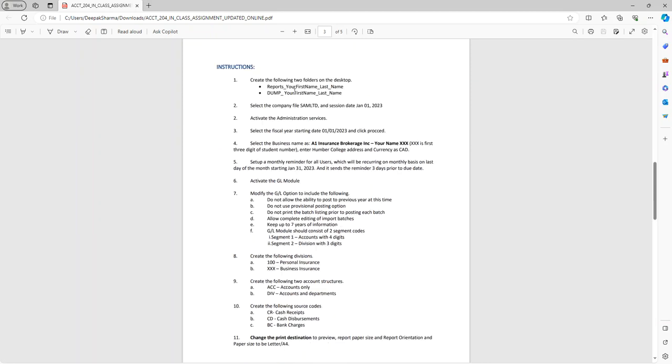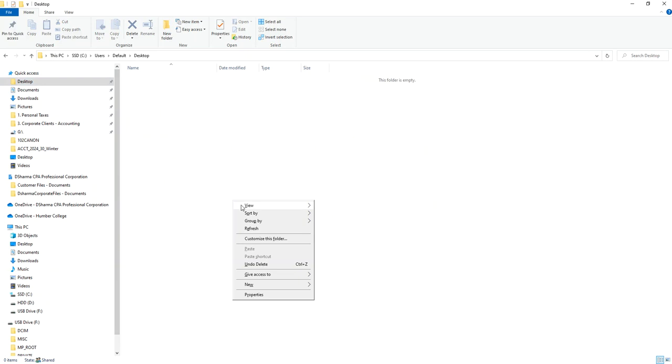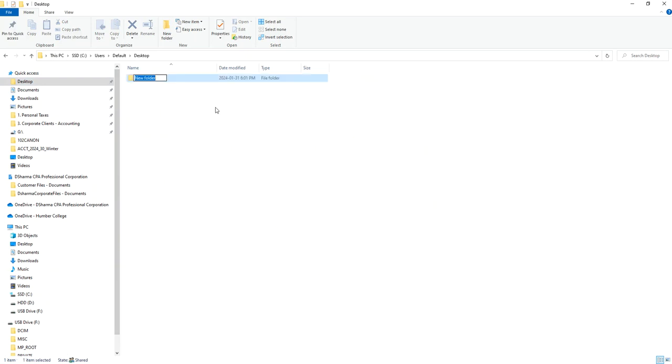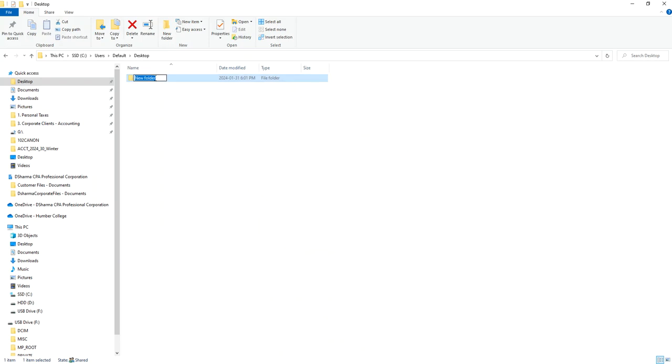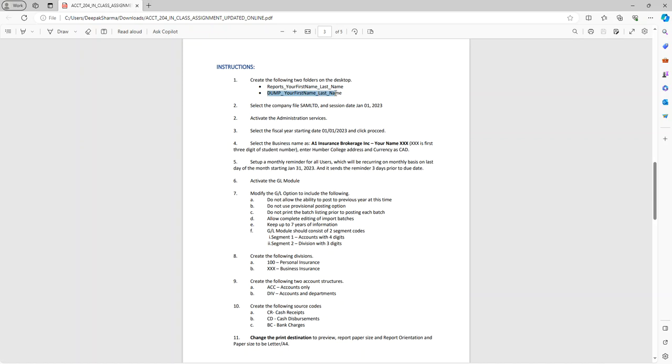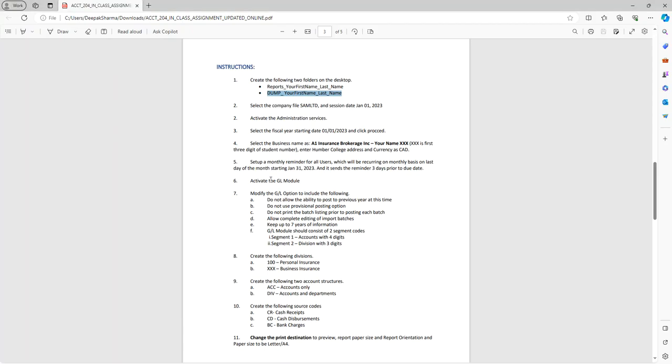So the first step I ask you to do is create these two folders. So I'm going to go into my desktop right here, and I'm going to create a new folder. And over here, I'm going to call this exactly what I say here: Report your name. So say you create the first folder like this. Then I'm going to create the second folder where I'm going to dump my file at the end. So now I'm done with that step.